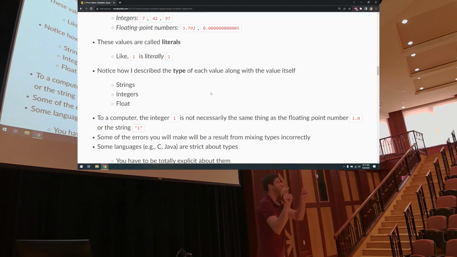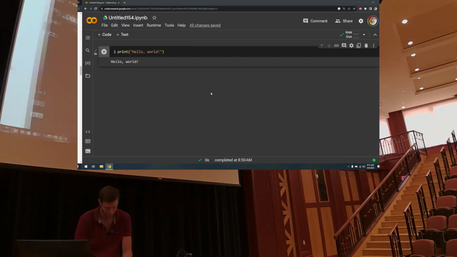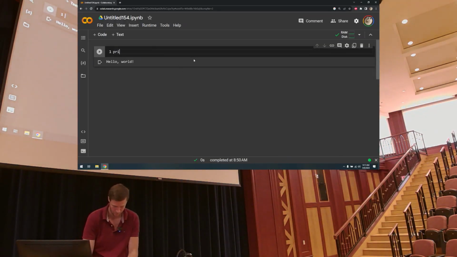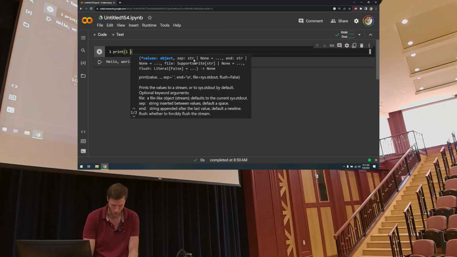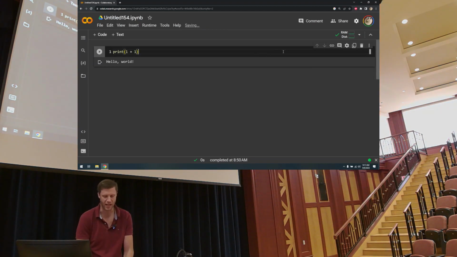of the string 1 are entirely different. Let me show you what I mean. Print 1 plus 1. What do you think is going to happen when I hit run? Someone take a wild guess. You don't have to be a genius to figure this one out. Yell it out.